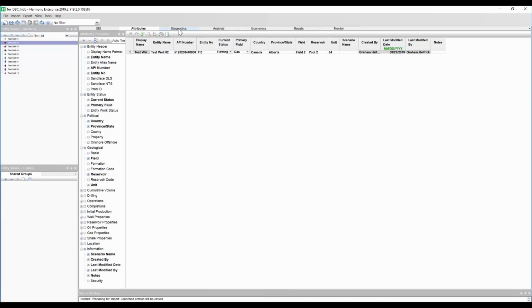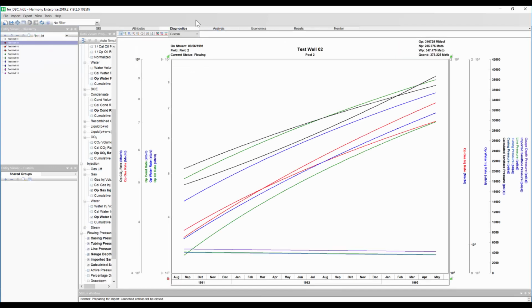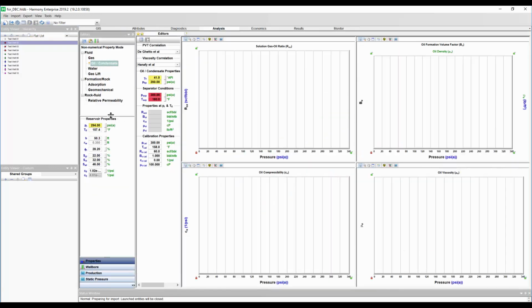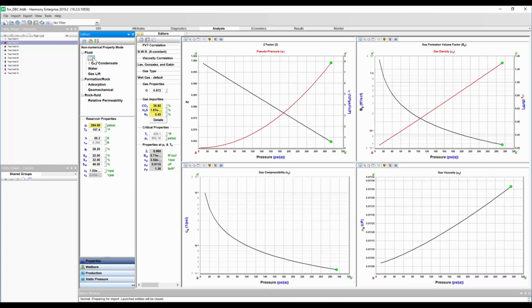But the really interesting stuff is, of course, going to be under the analysis tab where we can see, for example, the fluid properties that we've imported. Gravity, petrophysical parameters, net pay, porosity, all these things which you would normally manually type in, spending that time. So imagine if you had this automatically all loaded for you when you open Harmony Enterprise. That's what I'm showing you that you can do.